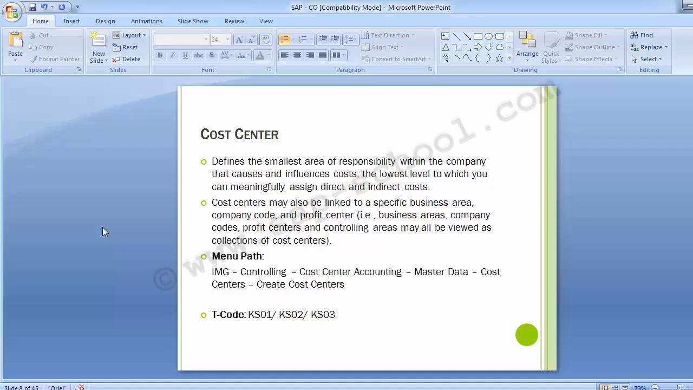So basically, cost center is an organizational unit within a controlling area which represents a defined location of cost occurrence. It is the lowest level in the organizational structure for cost collection. Each cost center in SAP is attached to a profit center. So in case the profit center accounting is activated, then you have to assign the profit centers to the cost center master record. That is a mandatory part.